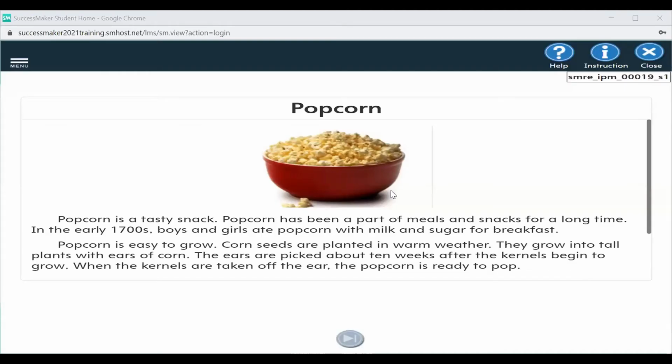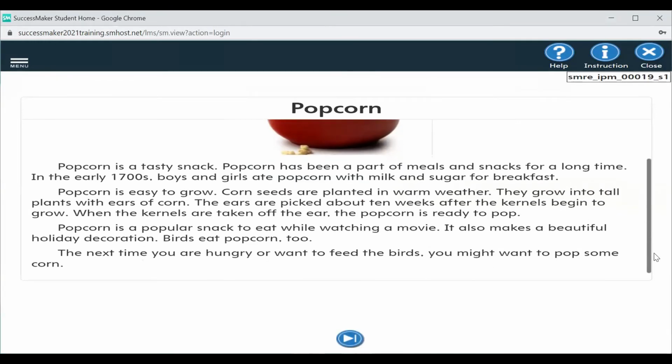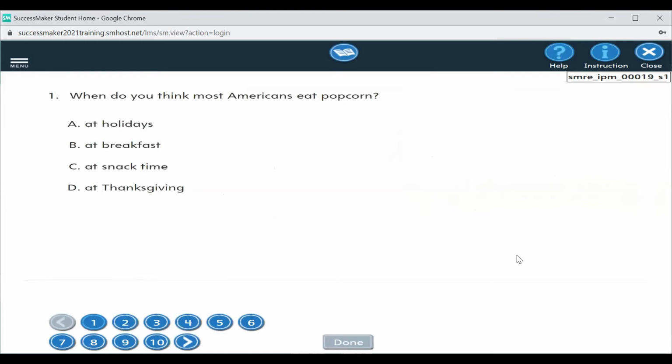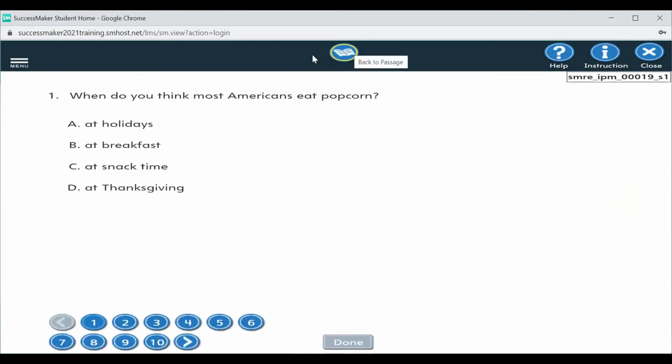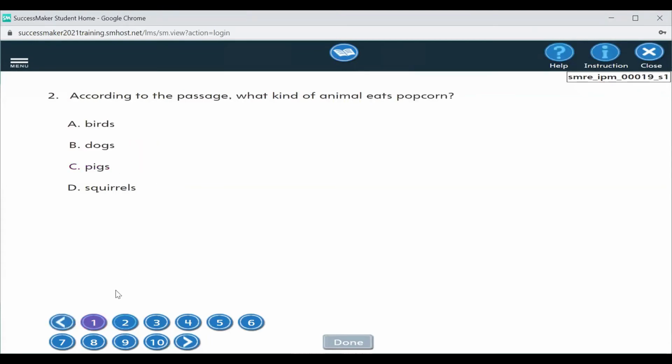So this is what the initial placement will look like. You'll notice that the go forward button is grayed out. The reason is that I have to move my slider down to see the entire story, the entire passage. Now I can click an answer to select it. To change your answer, click your new choice. Now I have questions, but notice up at the top, I can click Back to Passage, back to the passage, or back to activity before answering the question.